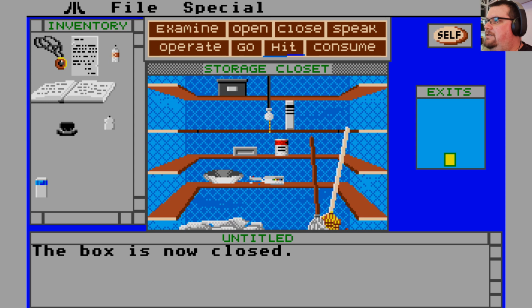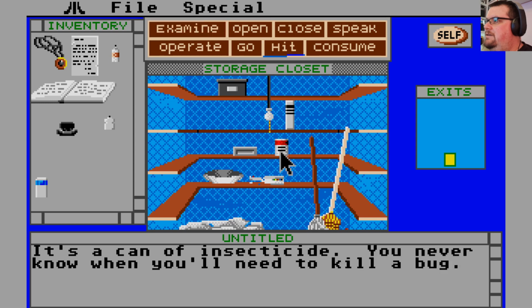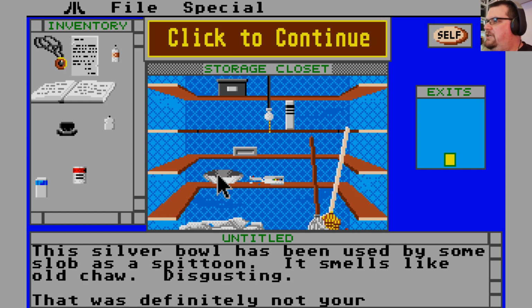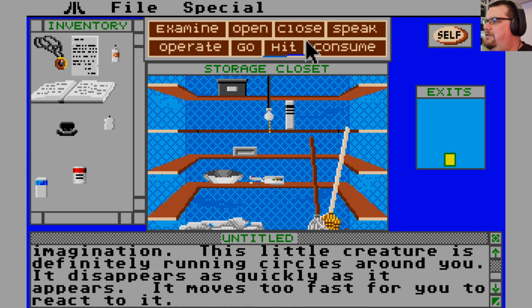What about this? The can of insecticide. You never know when you'll need to kill a bug. Indeed. So, let's take that with us. What about this? Silver bowl has been used by some slob as a spittoon. It smells like old chew. Disgusting. That was definitely not your imagination.